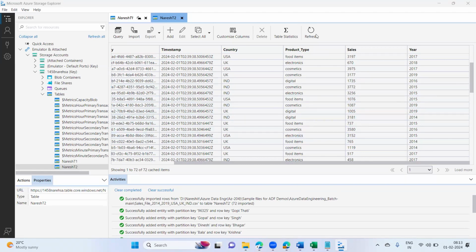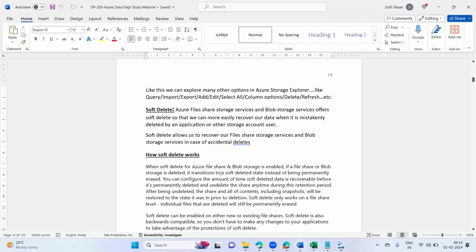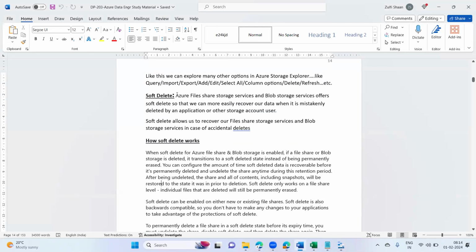Okay, is that clear? Jashwan, tell me. Okay, fine, guys, is that clear? Next, we are having this soft delete concept. What is this soft delete? Okay, what is this, Pradhan?